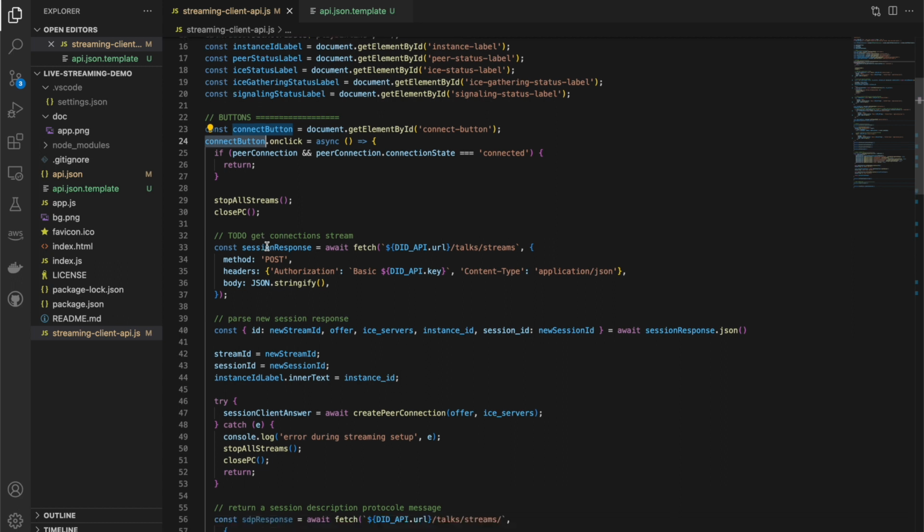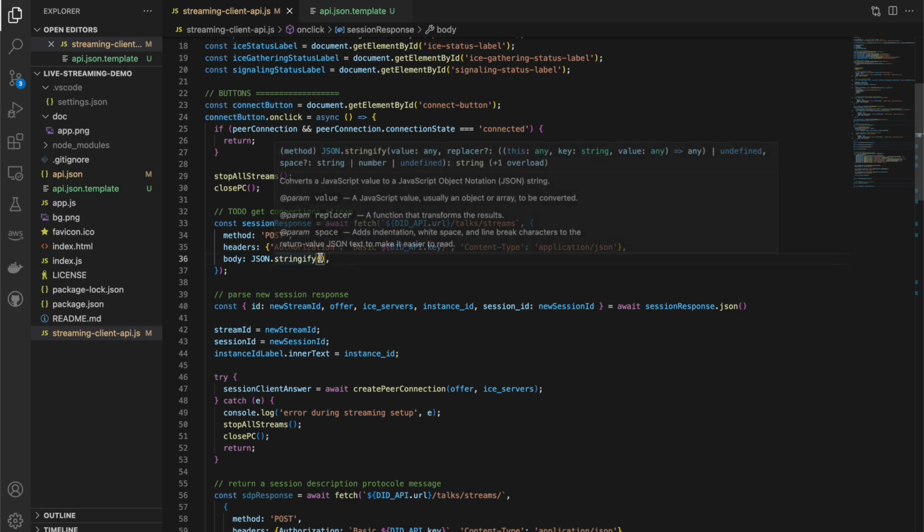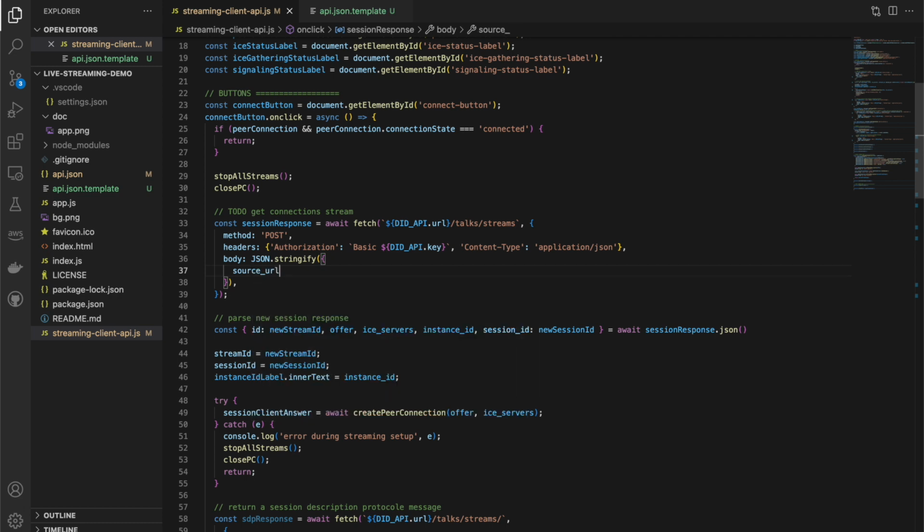Once the user clicks connect, we'll initiate a session request, posting at DID's backend at TalkStreams, together with the API key that we generated. And in the body, we will include the source URL of the image we want to animate. I would use an image of myself. This has to be a public URL of an image so that DID could fetch it.